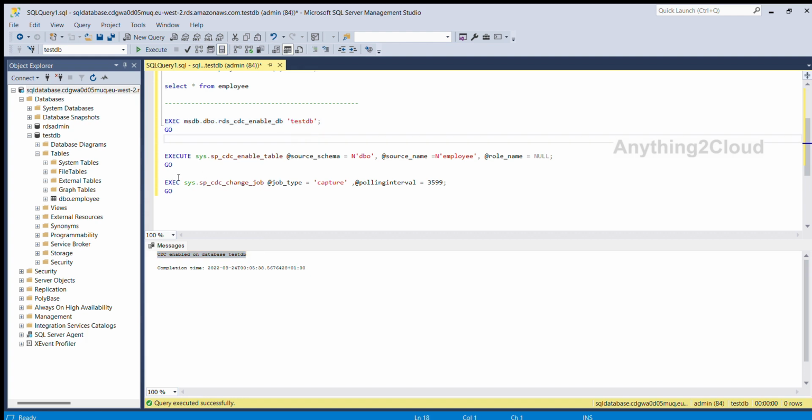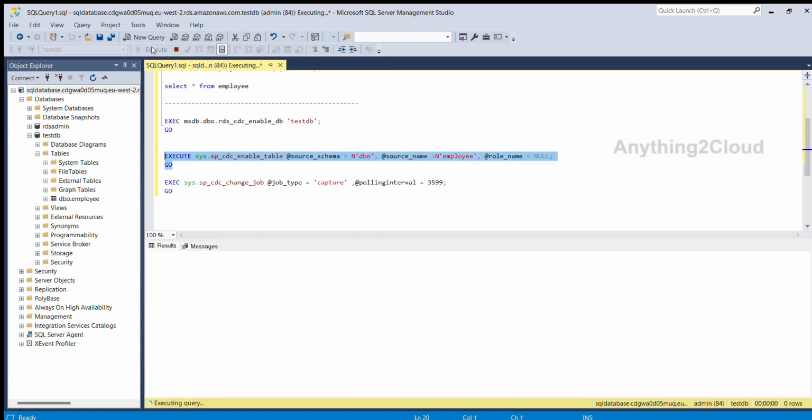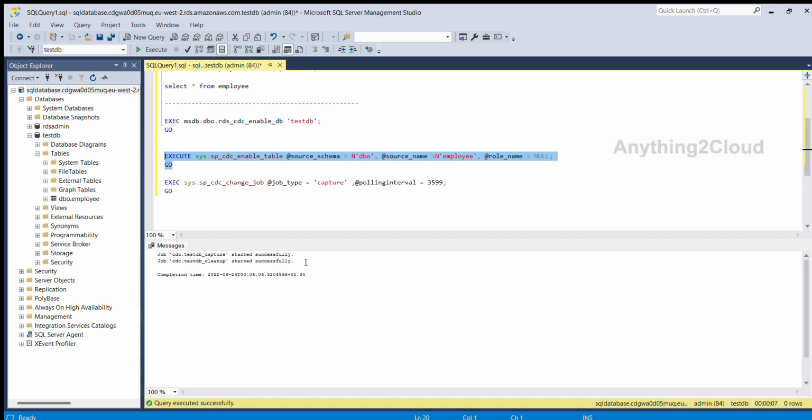Next I need to enable CDC at the table level, so I need to put the schema name. The schema name is dbo and the source name is employee, the table name. I'm going to run this one. What it says is that the job CDC testdb capture started successfully, and CDC testdb cleanup started successfully. So the stored procedure executed and CDC started for this table.